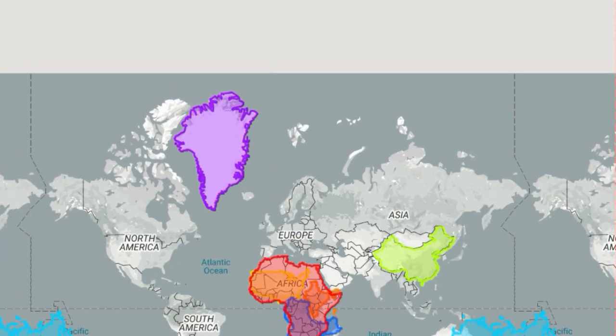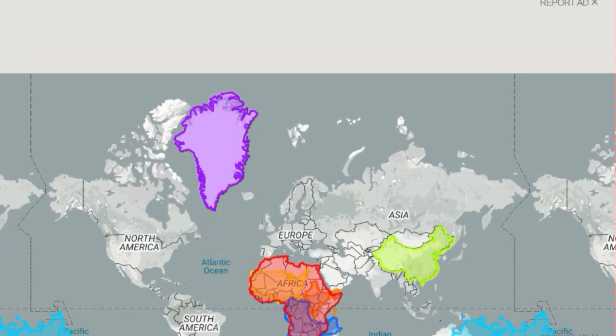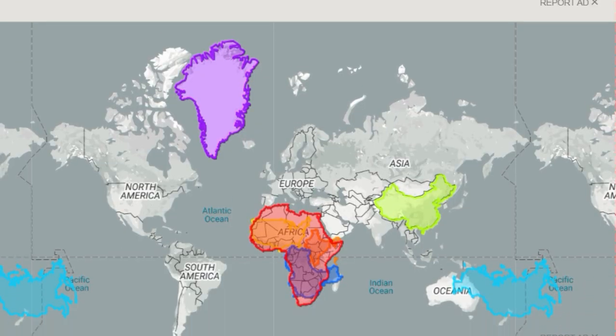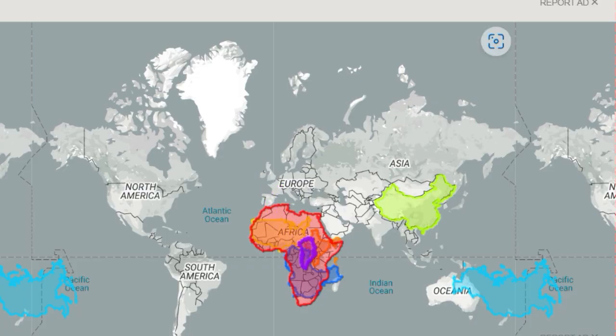So I typed in Greenland and there it is. It's highlighted. And now all you do is you click and drag it over the landmass that you'd like to compare. So let's see how Greenland compares to Africa. Whoa, mind blown, right? It is a fraction of the size of Africa in real life.